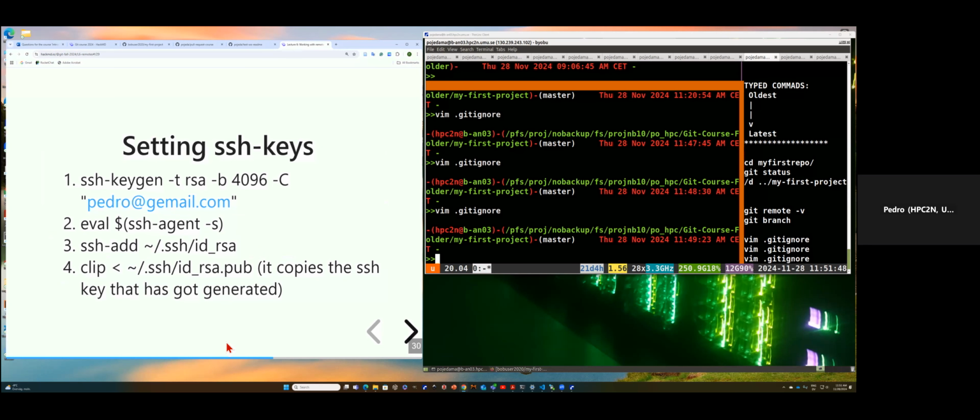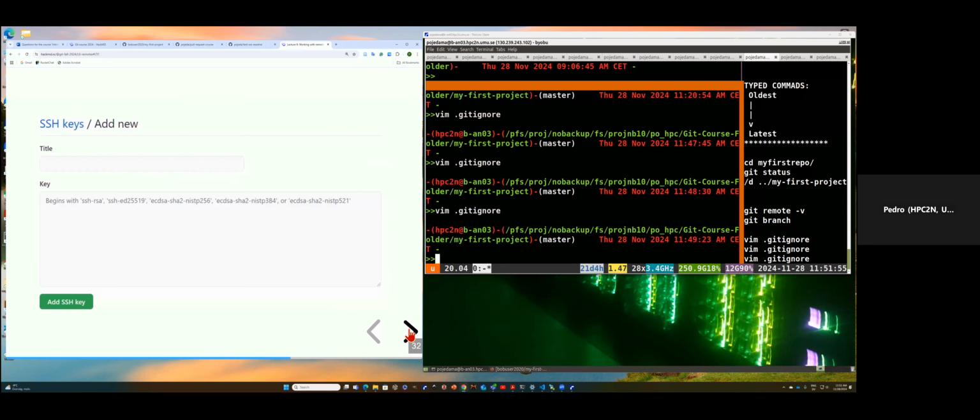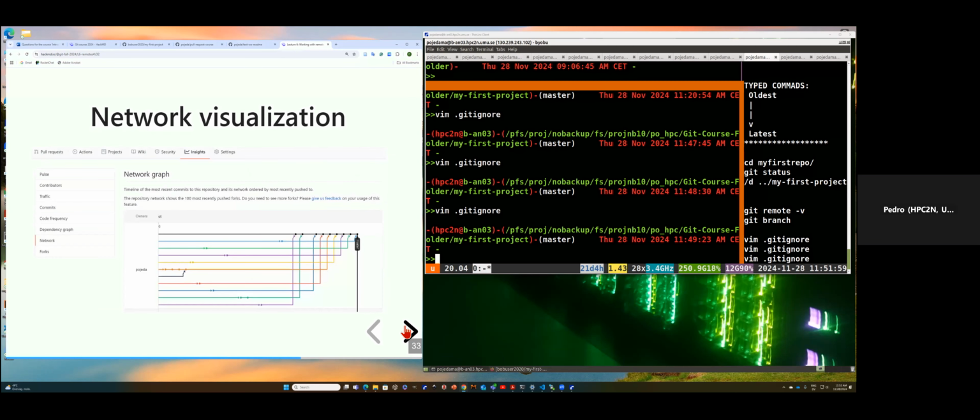This was covered by Birgitte, setting SSH keys. And this was a window to add the SSH keys.